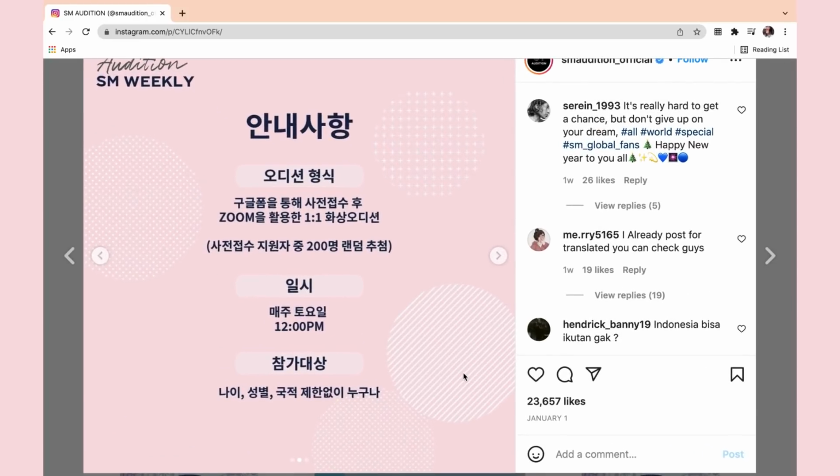Let's do this. Through a Google form, you'll do an early application in order to get into the one-on-one Zoom audition. Whoever applies, they'll choose a random 200 people. By this, I don't think they're going to count whether you are an international person or a Korean person, which is an advantage for you guys who are not Koreans, because obviously there are fewer Koreans than international people auditioning. So this would be a better chance.